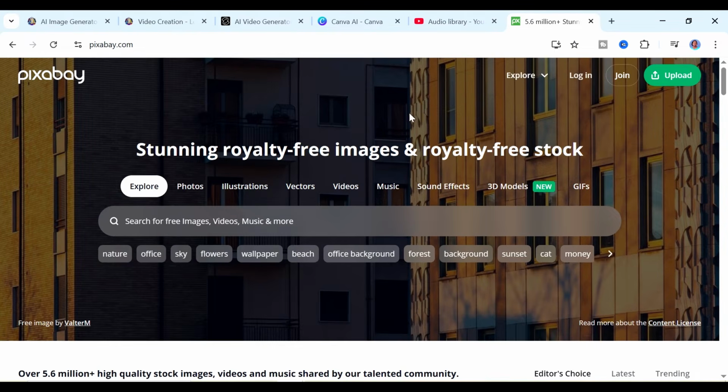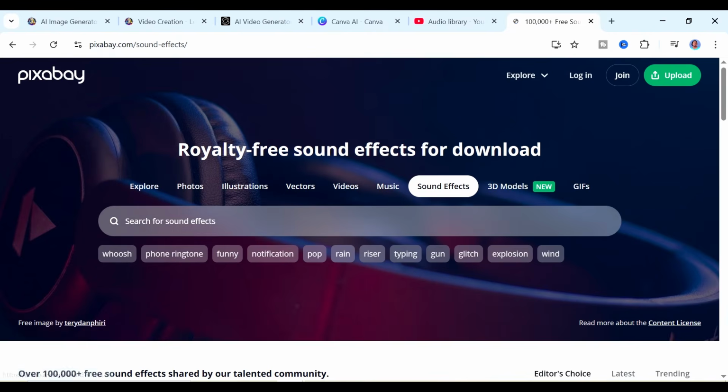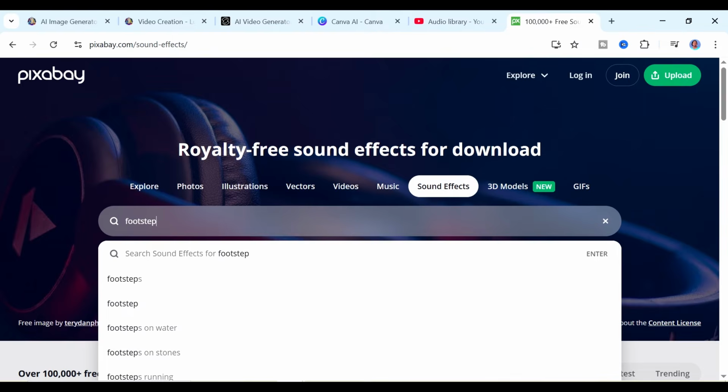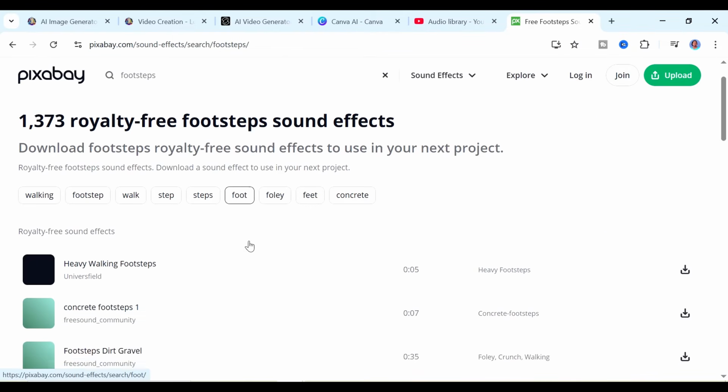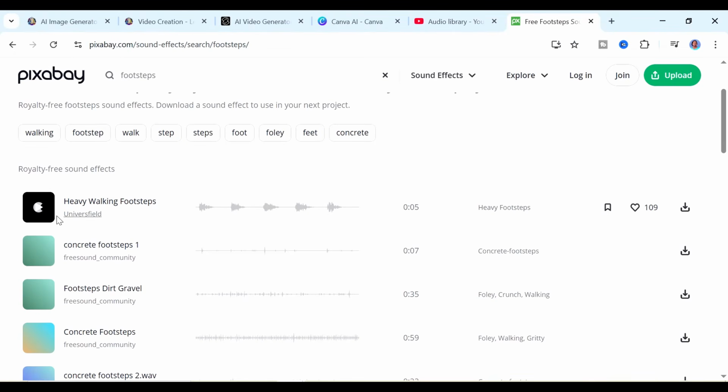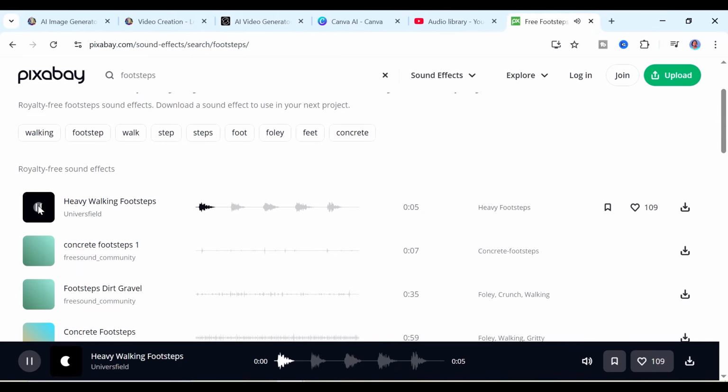Next, we're going to look for some sound effects. For that, we're going to use Pixabay, and Pixabay also gives you free sound effects that you can use. So go to where it says sound effects here, and then you can look for the actual sound effects that you want for your video. Maybe I could say something like footsteps. Yeah, and you have many footsteps here. Let me play this so that you can hear them.